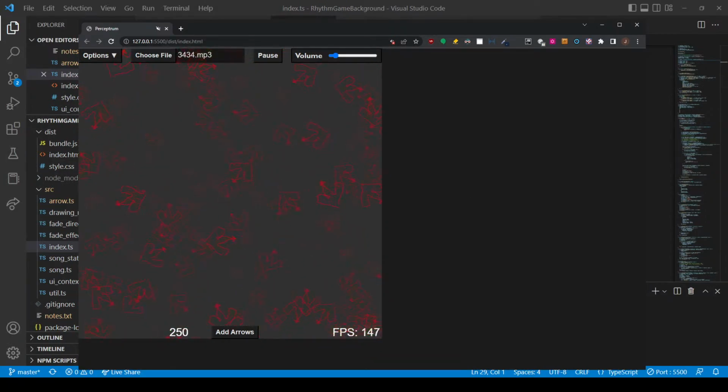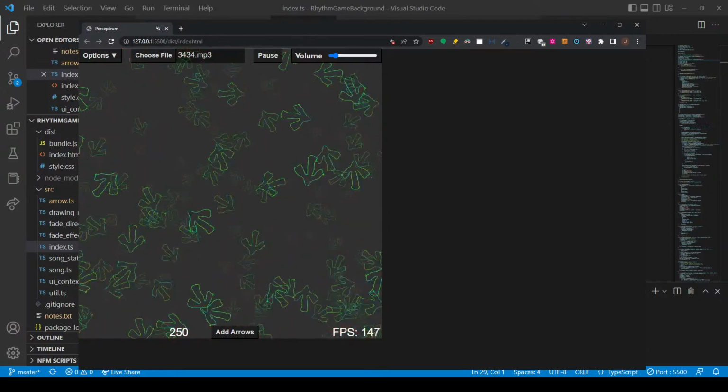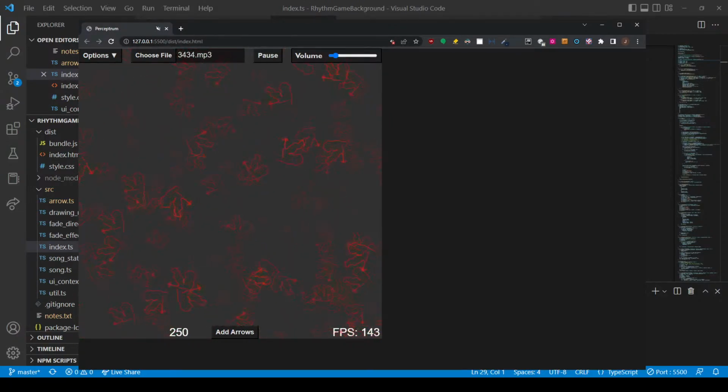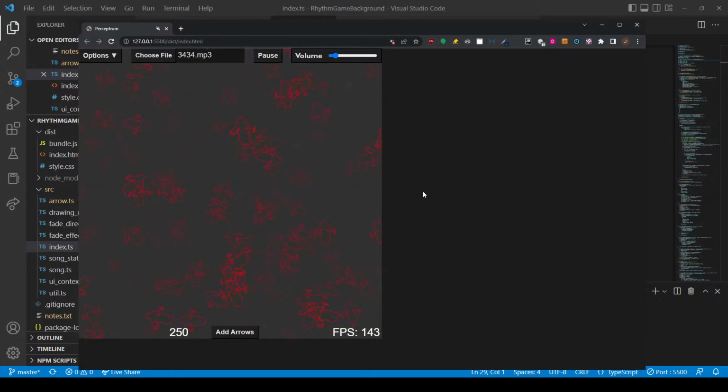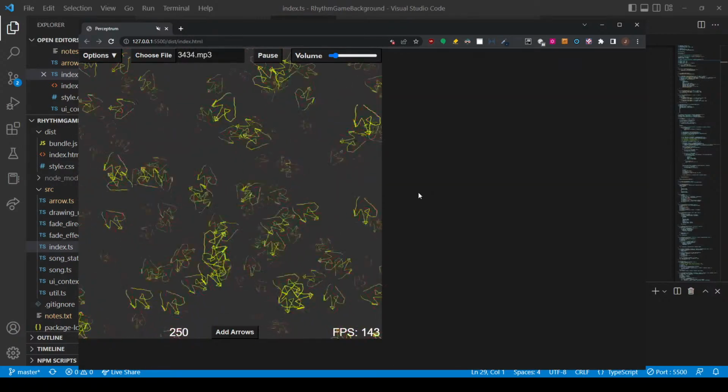And then there's also the slightly less probable thing, but sort of inevitable thing, which is that since these arrows can have slightly random velocities and directions, they might drift into each other. So that's something you want to look out for as well.